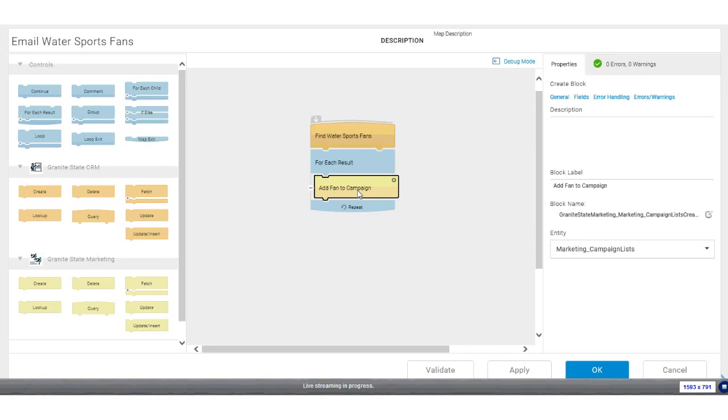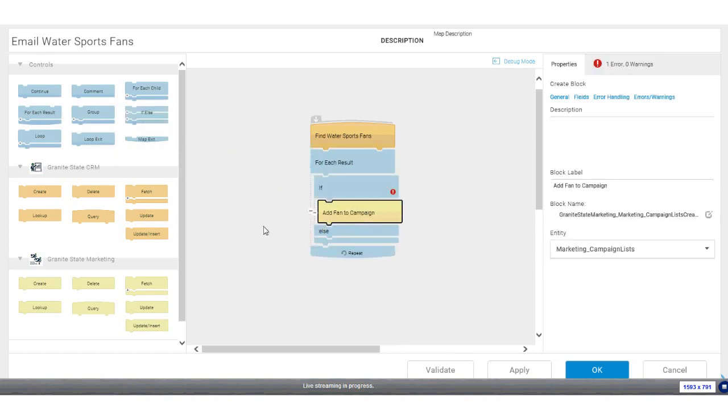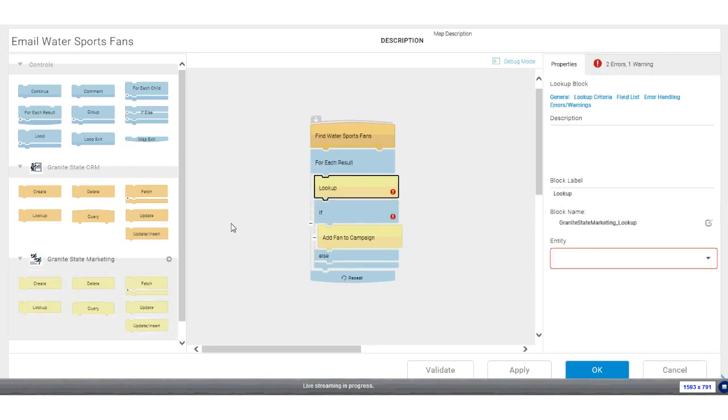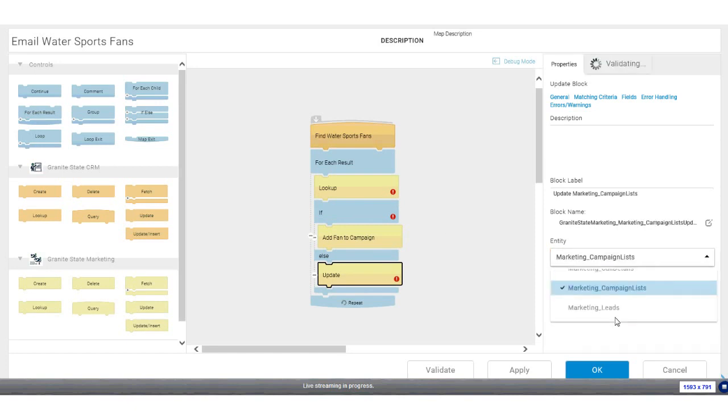But if I want to, I can add additional blocks to the map by simply dragging and dropping those things in there. Let's say I wanted to do the lookup in the marketing system and do some different things based on what the result of that was. I would simply drag those blocks into the mapping canvas, and then the little red exclamation point tells me that I need to provide some more information over here before I can go ahead and save the map, because it doesn't necessarily make sense until I put those additional parameters in there. So that's kind of maps and solutions in a nutshell.